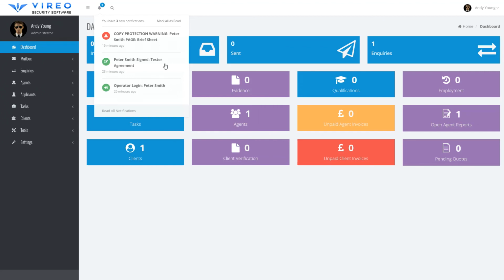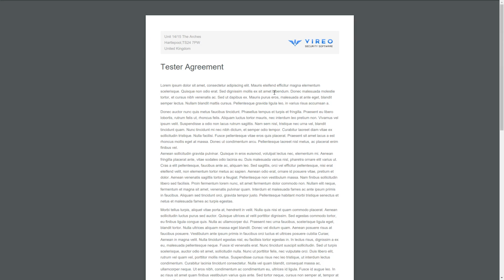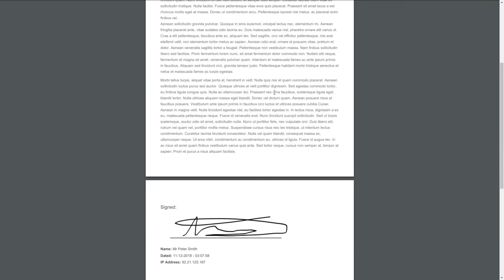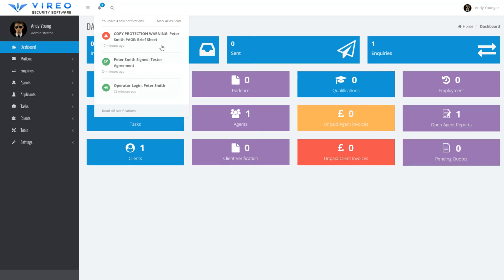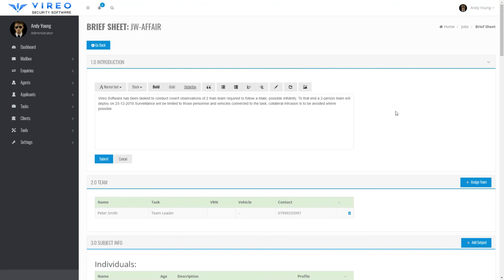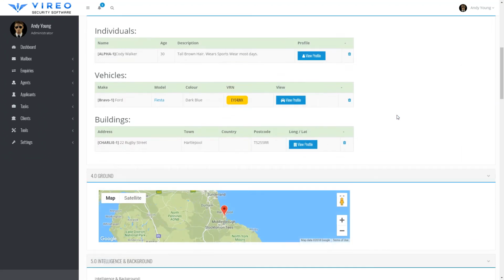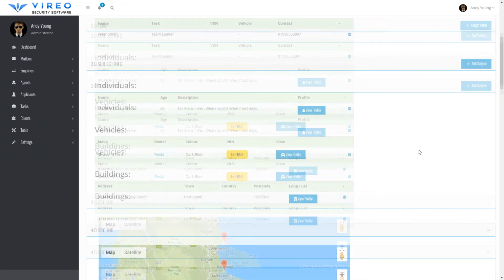If we click on the agreement notification, it brings up the agreement and shows it signed. Now if we click on the copy protection warning notification this time, it will take us to the brief sheet, what Peter Smith was trying to make a copy of. So we can see exactly the information he was trying to steal.